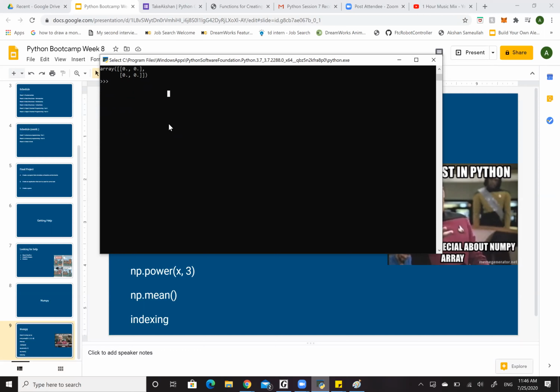But what the reshape tool does, remember that we can get the shape of the array like this. So the shape of this array is 2 by 2. So we have 2 elements here, and it also has 2 rows. What the reshape tool does is it lets you change this shape here.